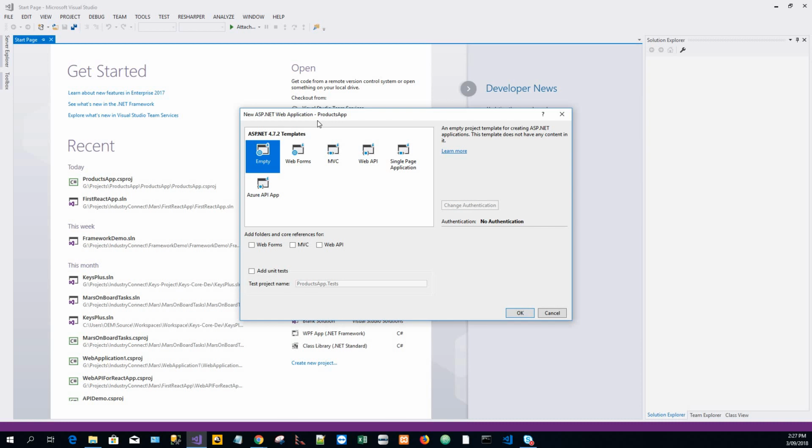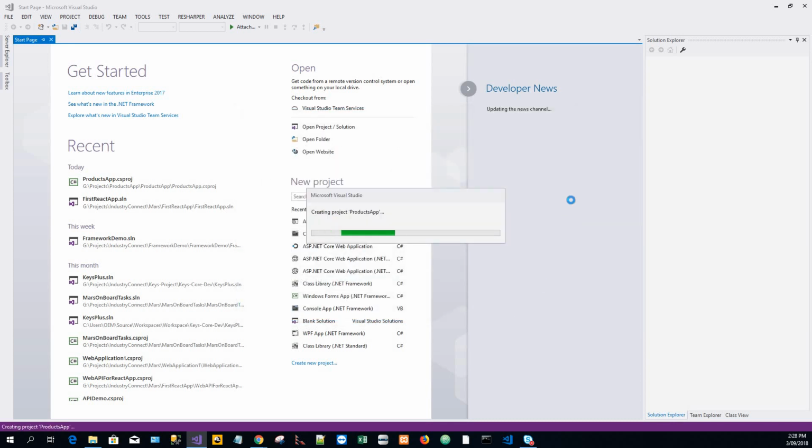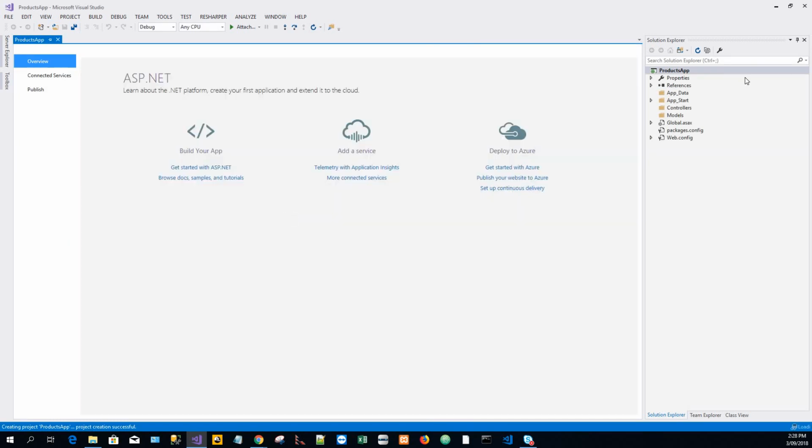And on this new ASP.NET Web Application Products App dialog, I will keep it highlighted on the empty template and with add folders and core references for Web API and click OK to start building the project. It's taking a wee while, so we'll wait for this to create the project on Visual Studio. Now the project Products App has built, and I will add a model.